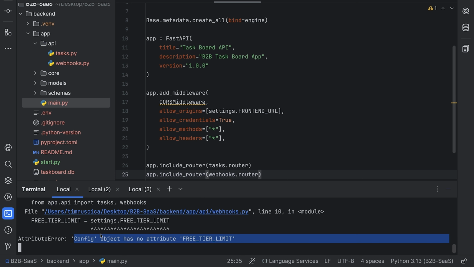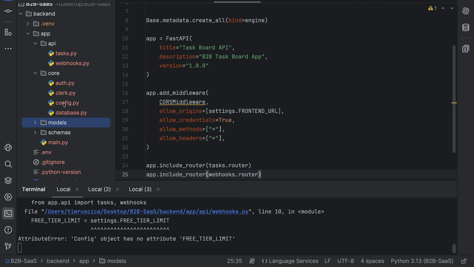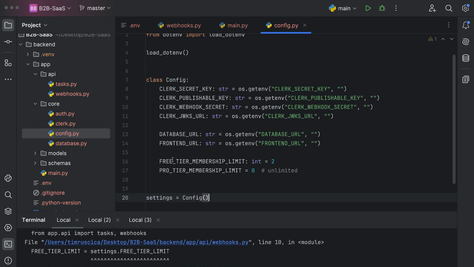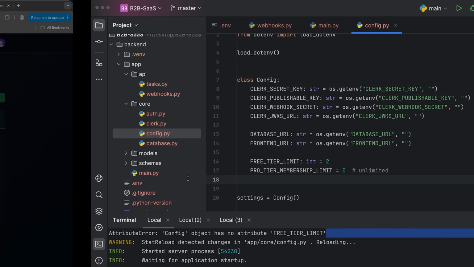However, it's giving us an issue saying there's no free tier limit in our settings. So let's quickly go check our settings and see if that's the case. Config, and we do have a free tier membership limit. Okay, so let's just change this to just say limit and then run this, and hopefully now it should work. Okay. And now let's test the webhook again.